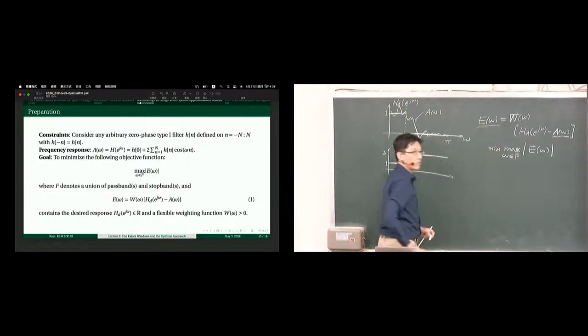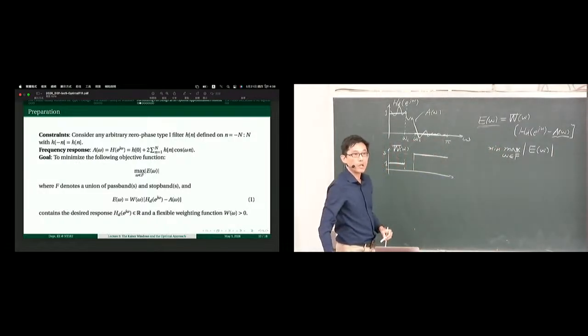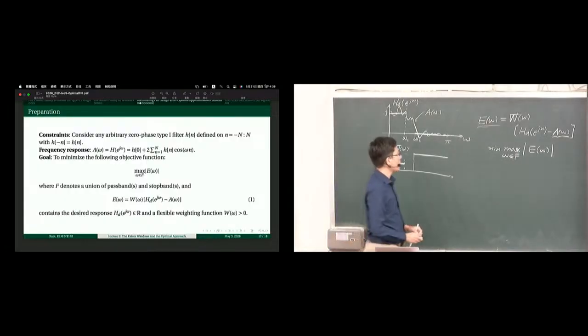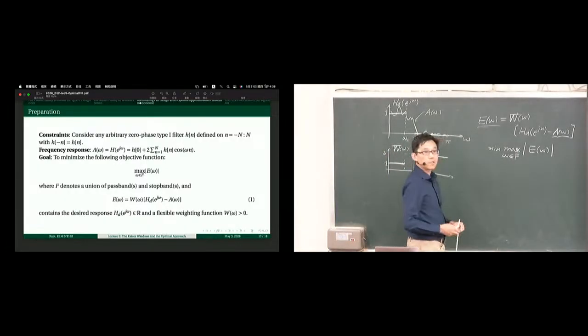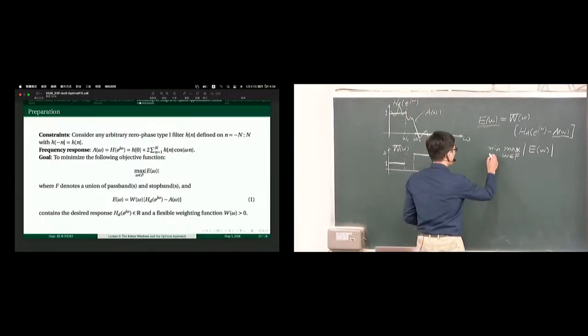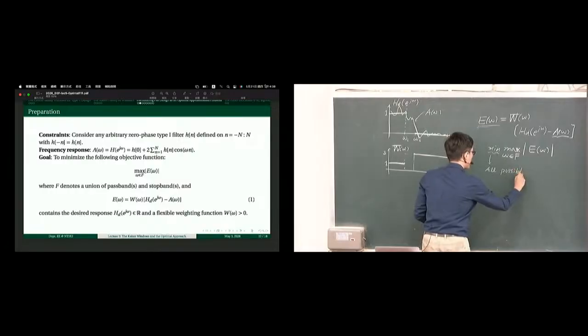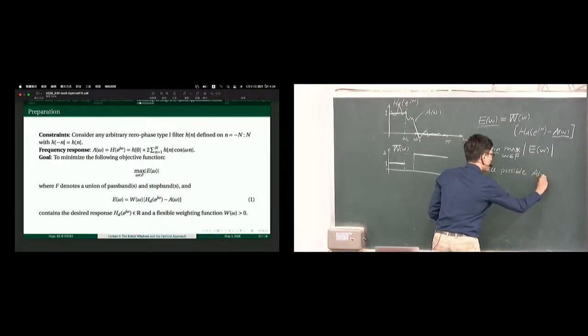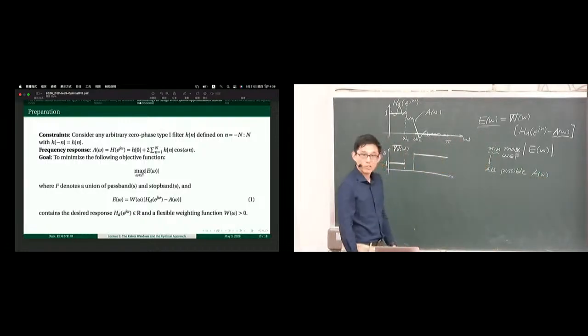Okay? So in today's lecture, we are going to encounter a minimax problem. We're going to minimize the maximum error. Okay? So minimize, that means that we need to search in a space. We need to search all possible frequency responses. Okay?